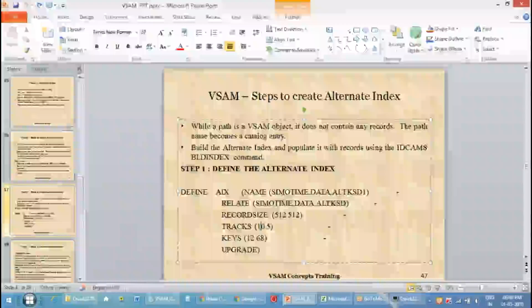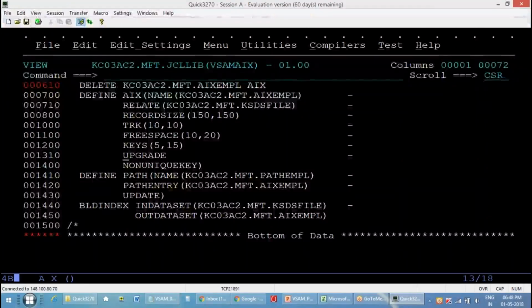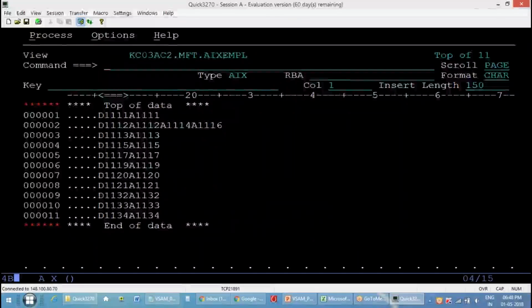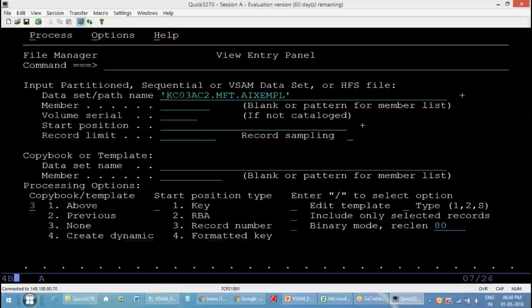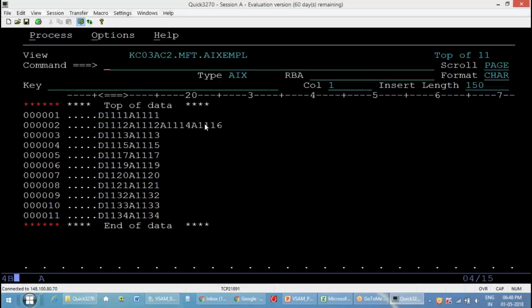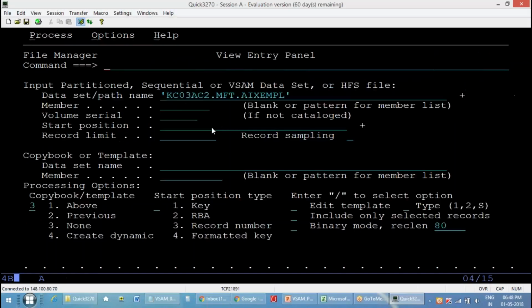Oh yeah, I remember that in CICS. It says upgrade. It will take, for example, it will slow it down, I think something like that. For D2, there are three employees: A2, A4, A6. Right? Yes. Now I go to my base cluster.